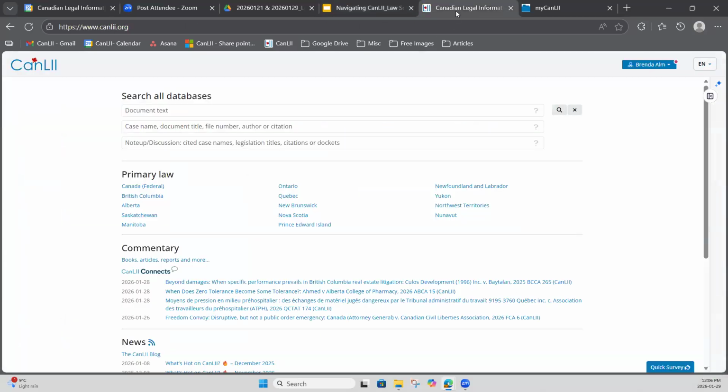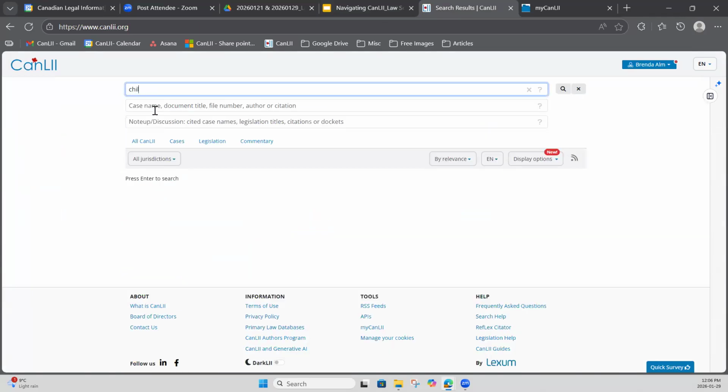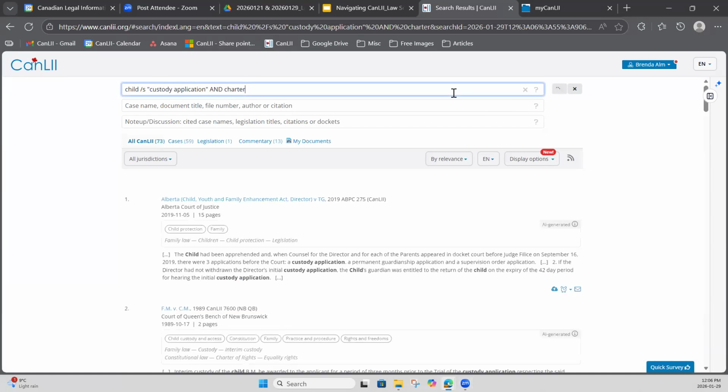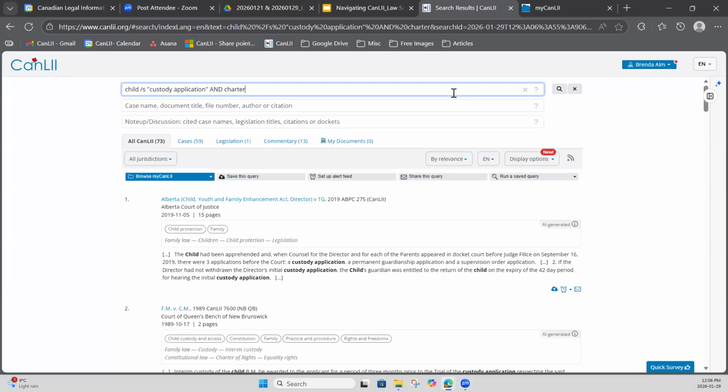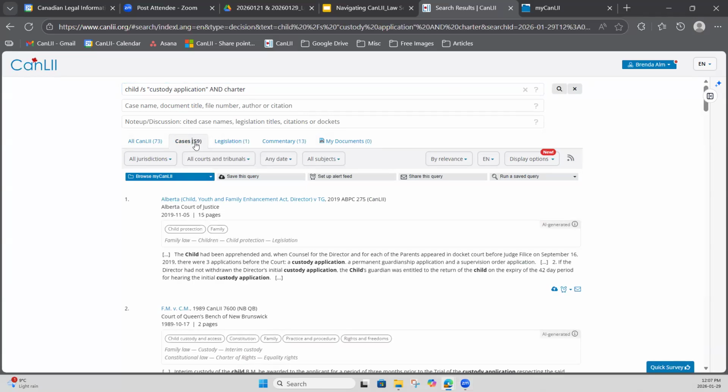So going into CanLII for a search, let's say we take that search from those keywords that we saw on the slide. So we've got child /s, and then in "custody application" in quotations. And then we also want to add in charter. So more on these Boolean operators shortly. So I'm just going to run that search for now.